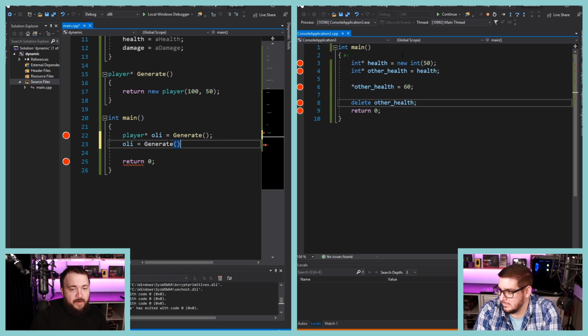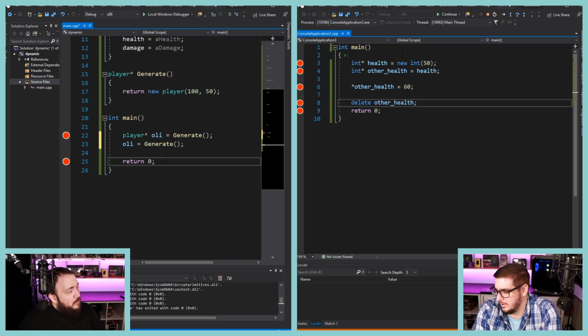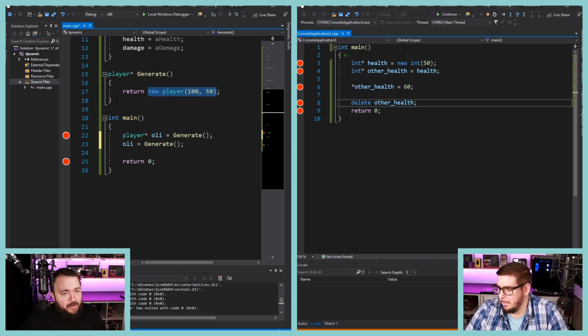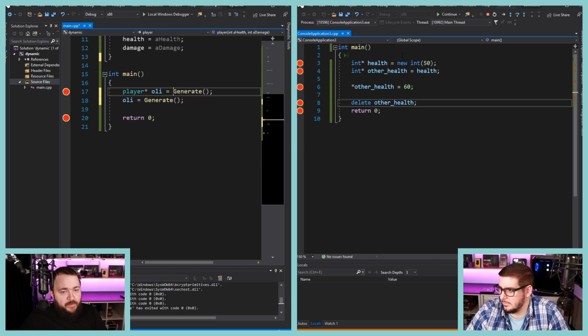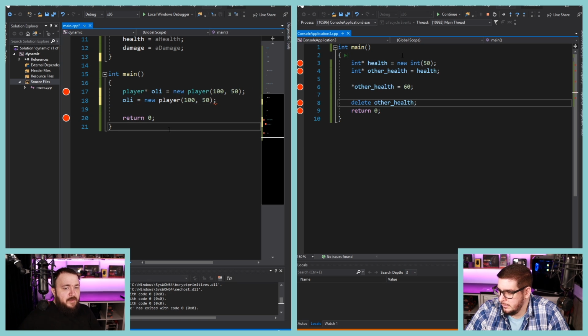I call generate again. Okay. So here's a problem. This is the bug. This is a memory leak. Another way to watch it, if I do it even simpler, we don't have to do it in a function, is this. This is a memory leak.